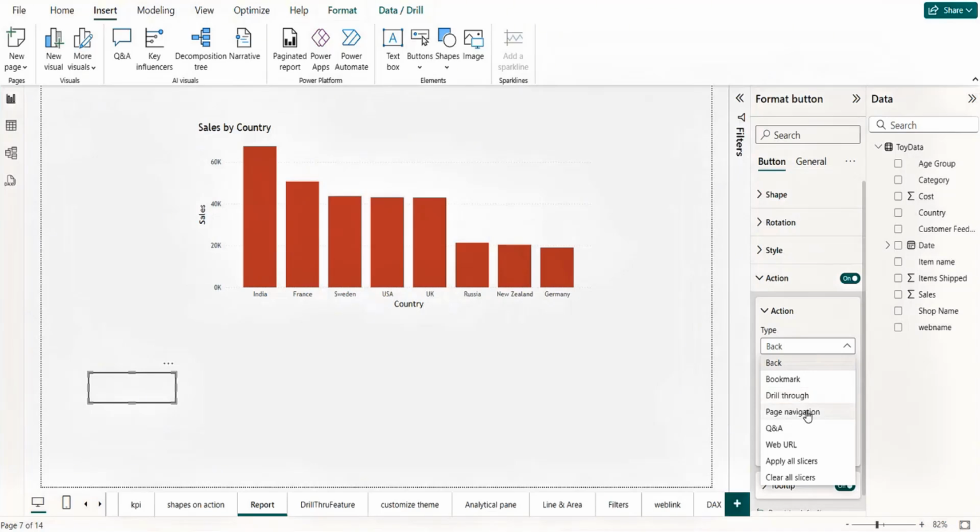You have seen all these Q&A, web URL, apply or clear all, right? Bookmark, we haven't done it. That we will see. So drill through also I can add in this button. Are you getting the point, right? So I can say that I want to use this button, drill through. Okay. So when you click on this, what will happen? In the next here in the destination, I will be able to see all the drill through. So since we have created only this one page, which has a name called drill through feature, right? So it's going to show me one. Otherwise, you can have the others also, right?